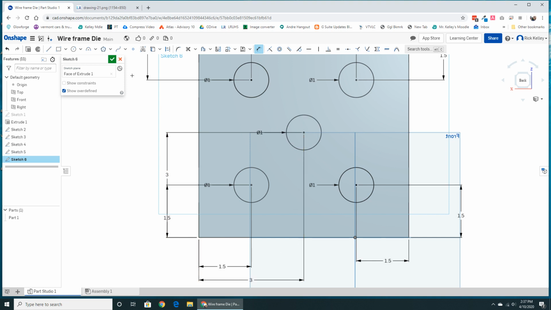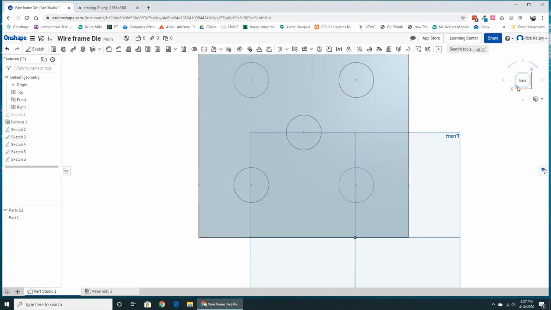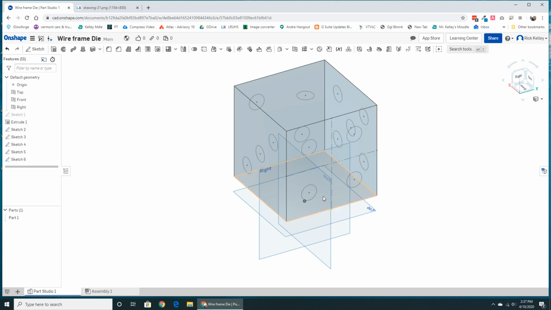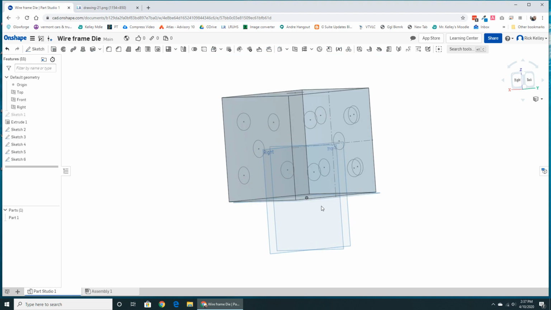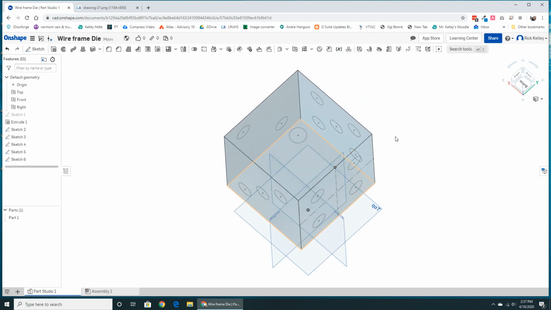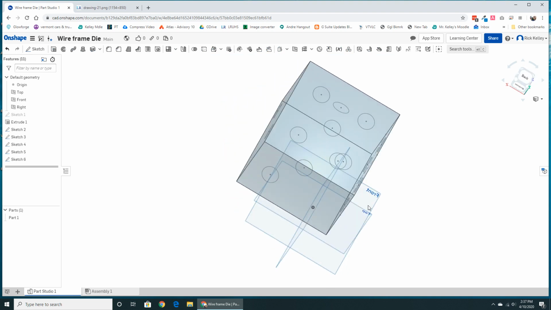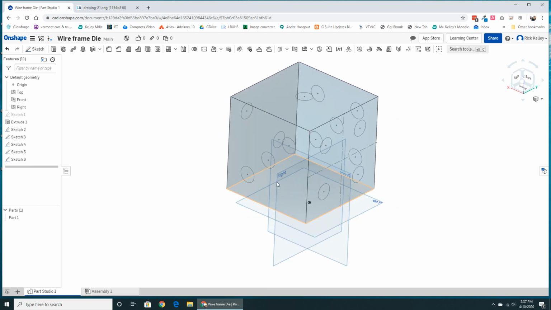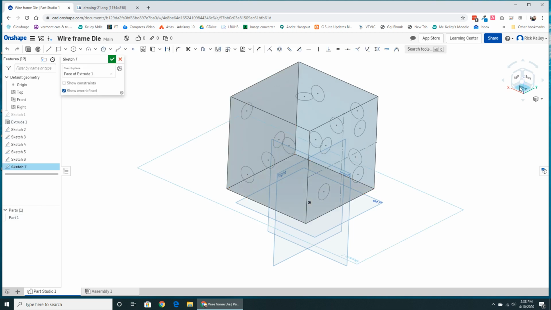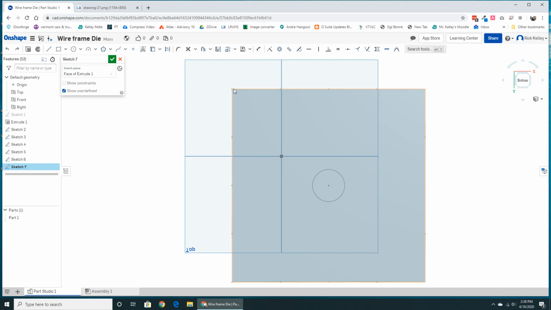Alright, that's done. Accept that sketch, go back to a 3D view, try to figure out which side of this I haven't drawn on yet. Looks like the bottom. Get to a place where I can click on that without accidentally getting something else. Click, start a new sketch. I'm going to click on bottom now, and we need 2 rows of 3. So I'm going to start another circle, diameter of 1.